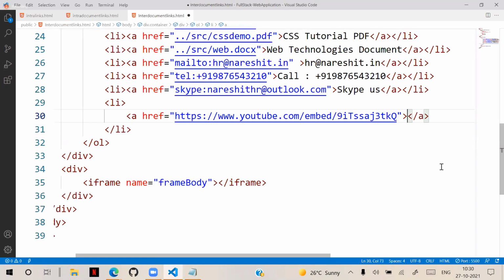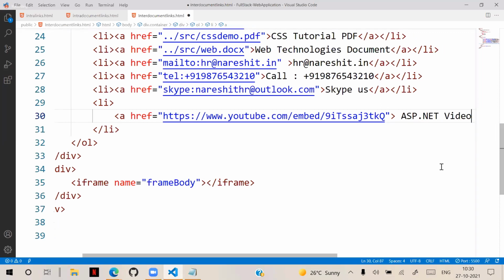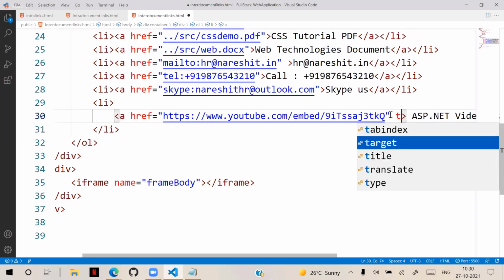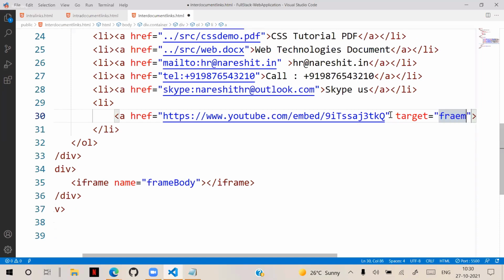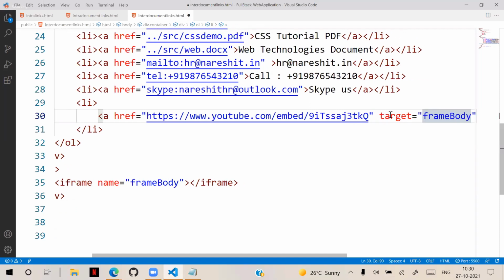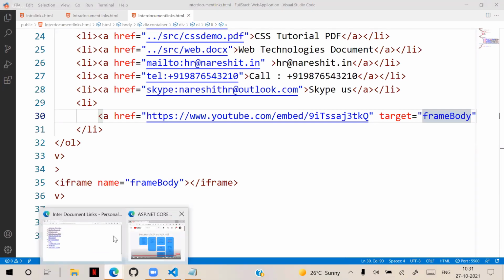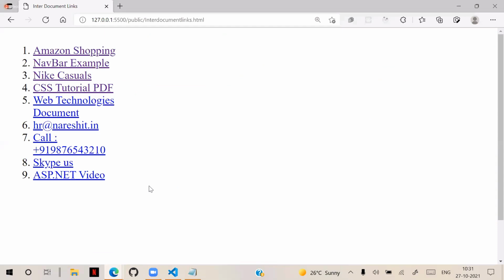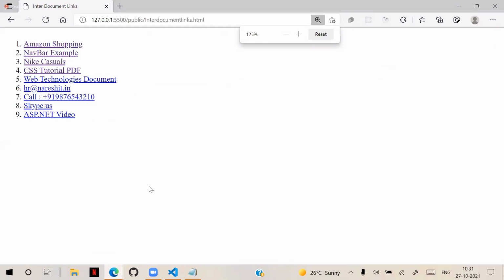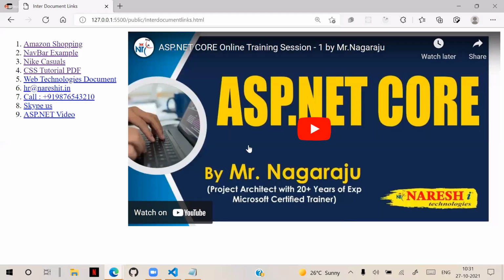And here I will say, suppose, ASP.NET something video. And here link target is frame body. Now you see here, we have a hyperlink there. We just have a hyperlink. And when I click on this hyperlink, then that video will open here. That's simple. But I embedded a video.